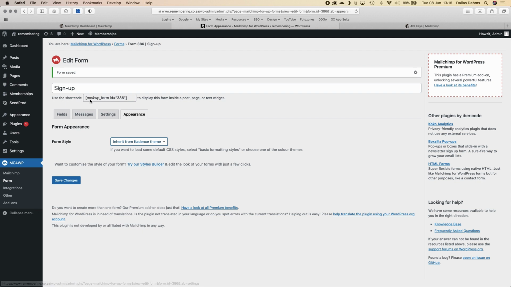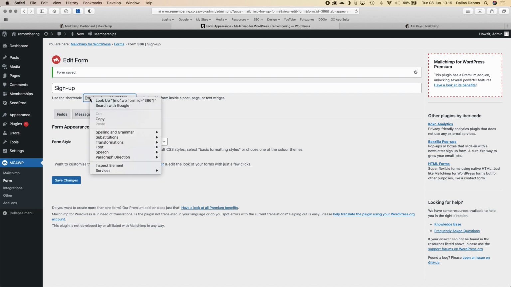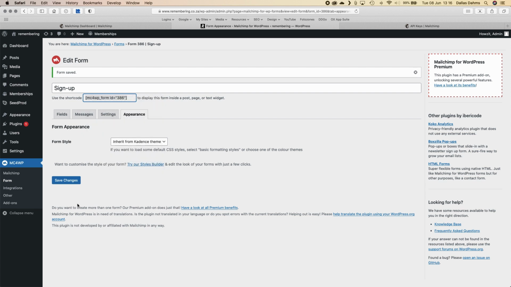Okay, so we're good. Now you'll see that you've got this ability to add a shortcode here to display this form inside a post, page, or text widget. So wherever you want to let people sign up to your mailing list, you would just copy that code over there and you'd put it into your page or your widget. Okay, so we're good with that stuff. So that's dealt with the form.